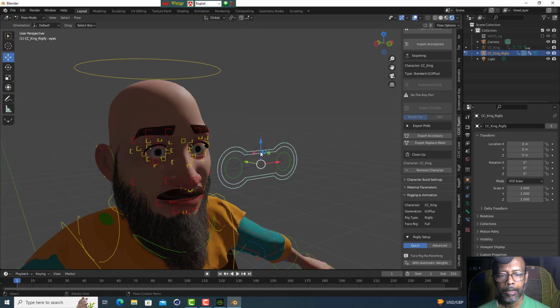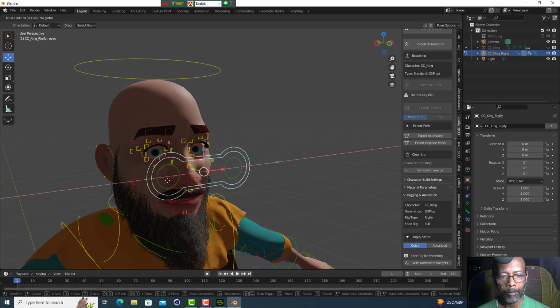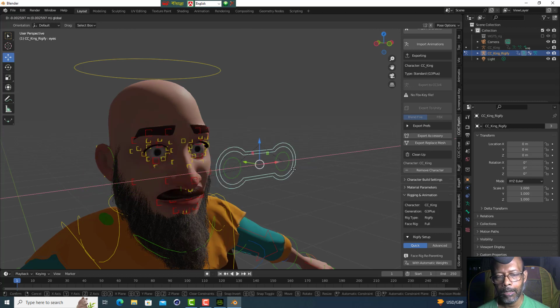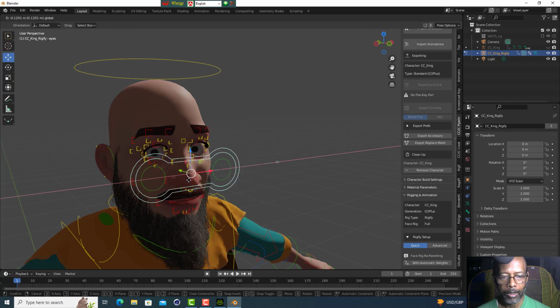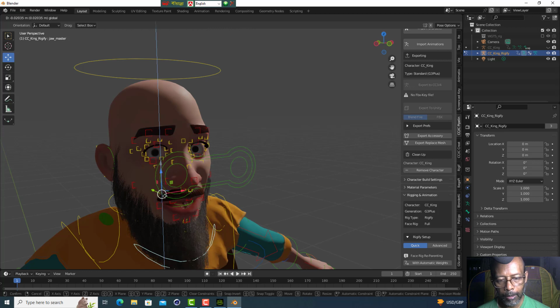If you select this object, you see this eye move with this. Facial expression is very easy. You can create it manually with this controller. With this controller you can also use the facial jaw, up and down.